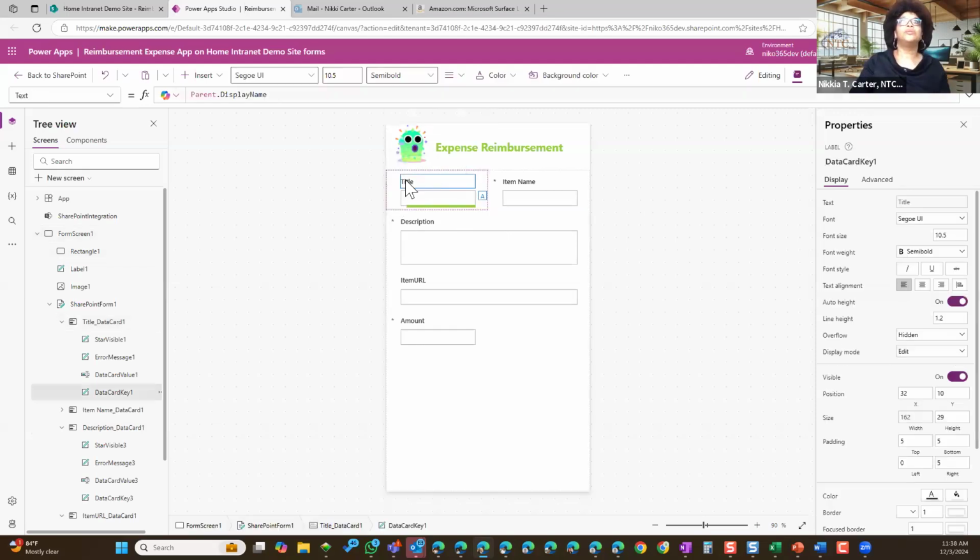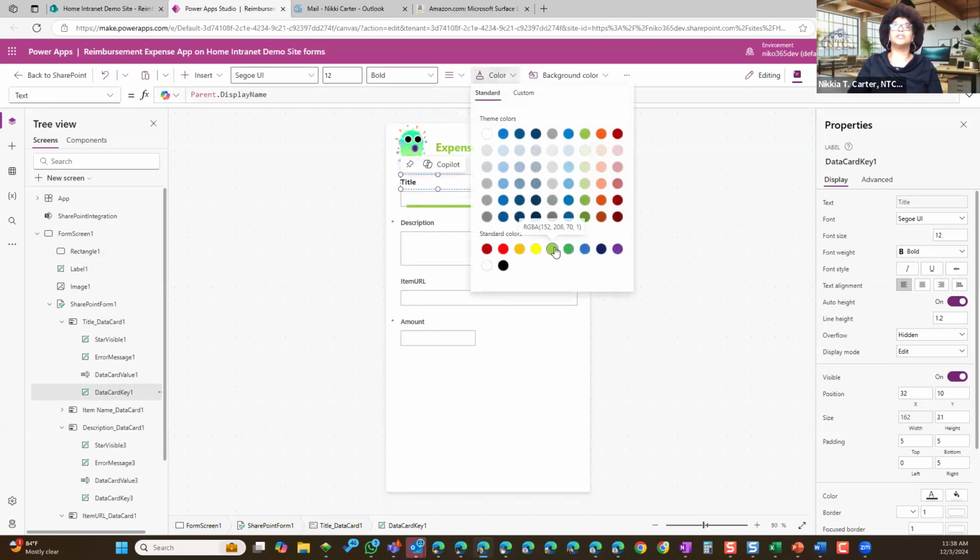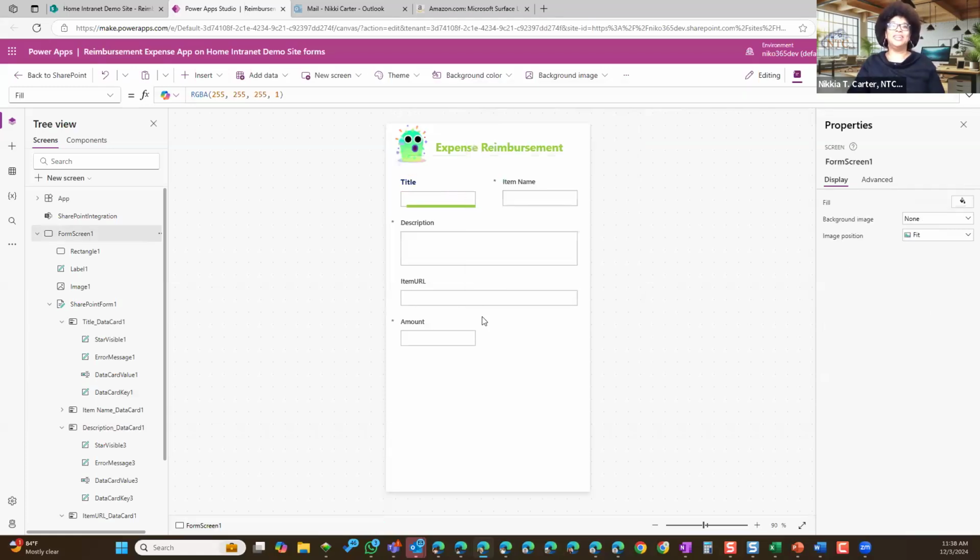Same thing with the title. If I want to make this stand out a little bit more, I want to make this bigger, maybe make it 12. So you see how it got bigger? Maybe make it bold and change the color. Yeah, well, maybe not that color, maybe a dark blue color. So you kind of get it. These are the ways I can make some changes and make the form look nicer, format it in the way that I want it to be formatted.